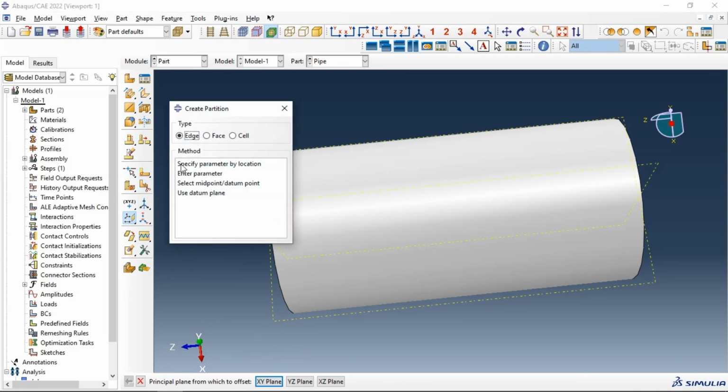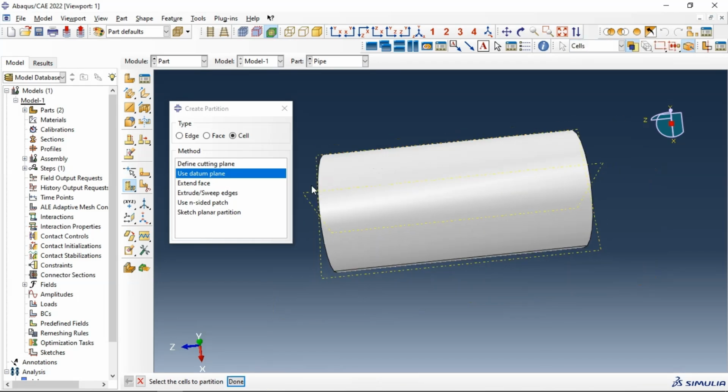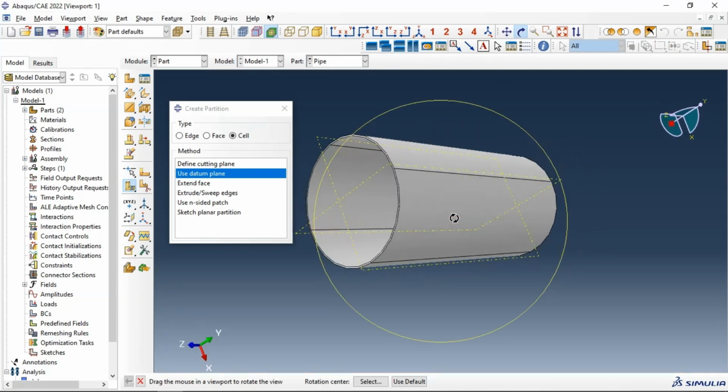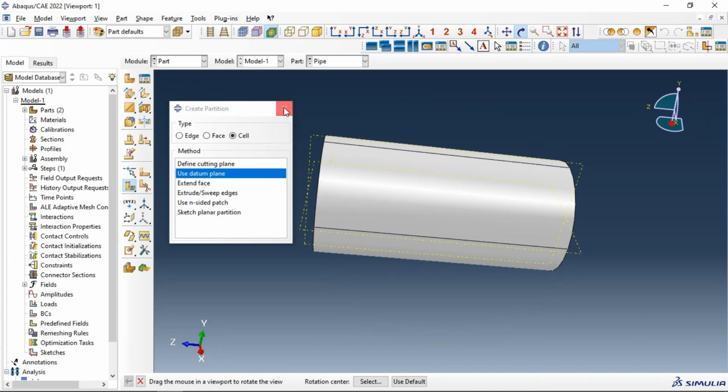And let's go to create partition of the cell using datum plane. Select datum plane, create partition, and select two cells. Okay, select datum plane, create partition. Now we have two partitions in our pipe.